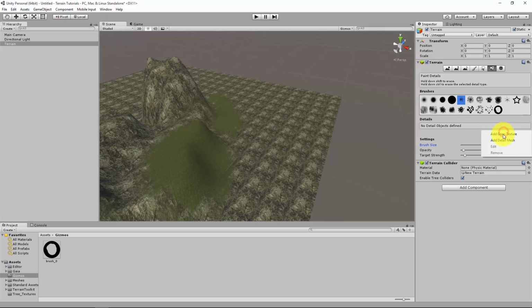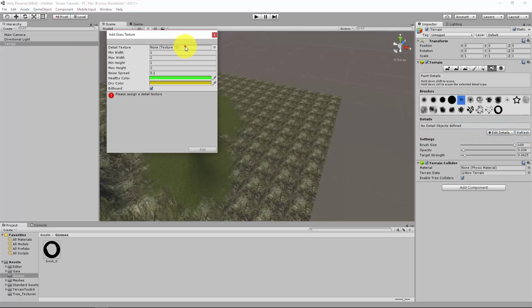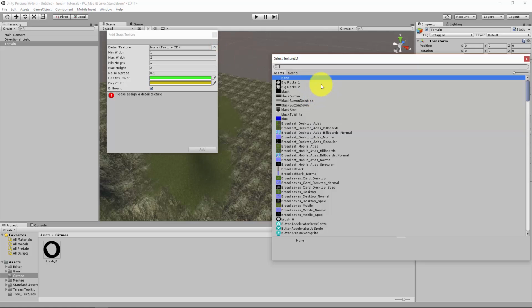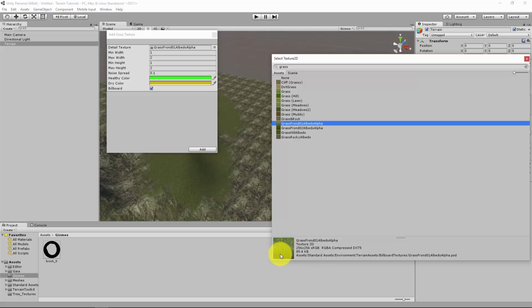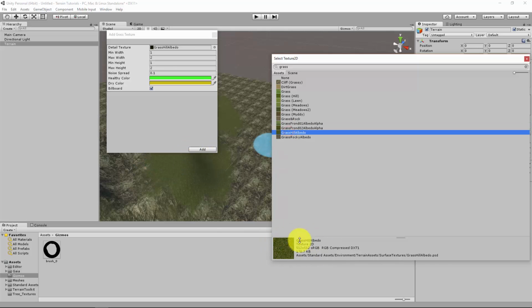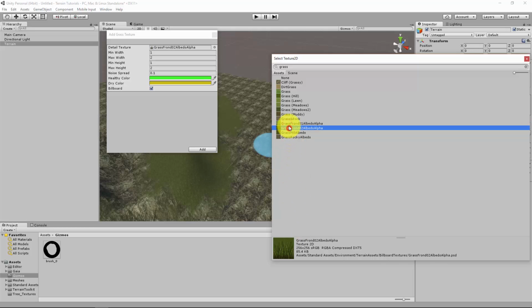To add this in, we go to edit. I'm going to add in a grass texture to begin with. For your grass textures, they need to be billboards. So, in other words, like that. You do not want to add in a regular texture like that. That's not going to look good. You want something that is a billboard.